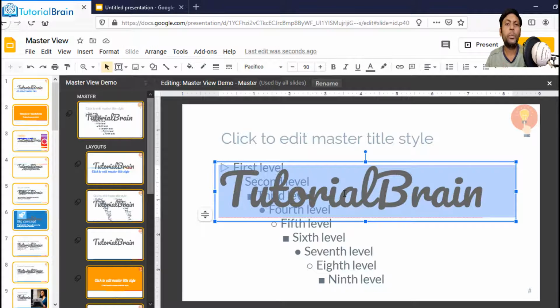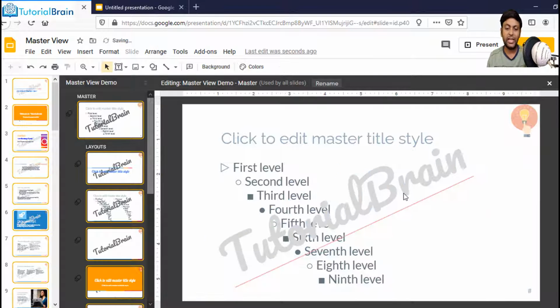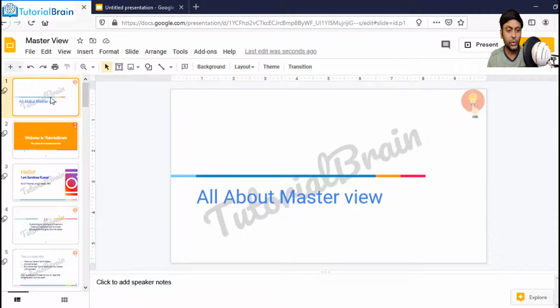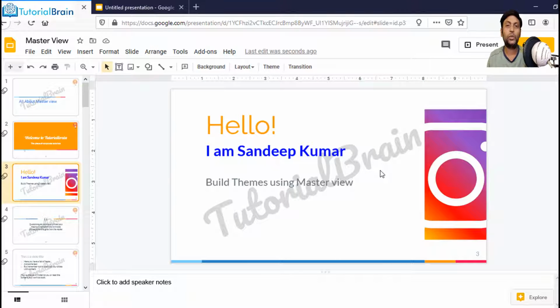Now at this moment what I want is to make this my watermark so that it will be present across all the slides. First, let me tilt it a little bit. I think this looks perfect. And now it looks as if we have a particular watermark. Now if I close my master layout and go to my first slide, this particular watermark is there. In the second one, the watermark is there, but it is barely visible because we have this solid orange background. If I go to my third slide, we have this watermark. So in this way, you can edit your master layout.